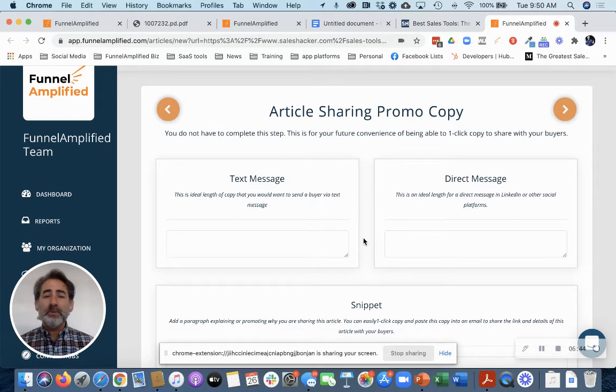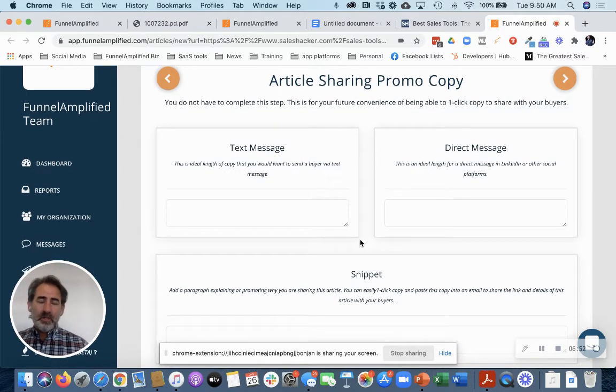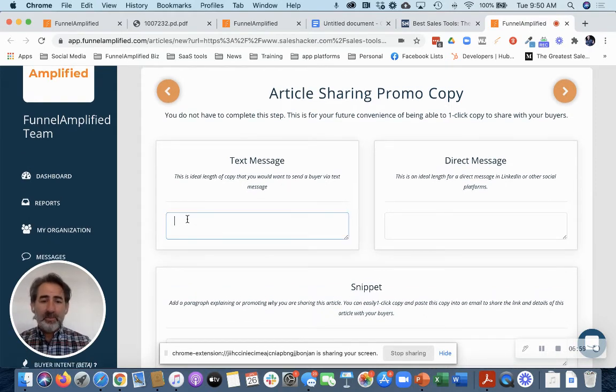And what this allows you to do is pre-write marketing messages around this article. So you have 3 levels of articles or lengths, if you will, of snippets that you can write. And this one is for a text message. So if one of your salespeople wanted to send this as a text message to somebody and share this article, what is something valuable that they would say that's appropriate length for a text message?